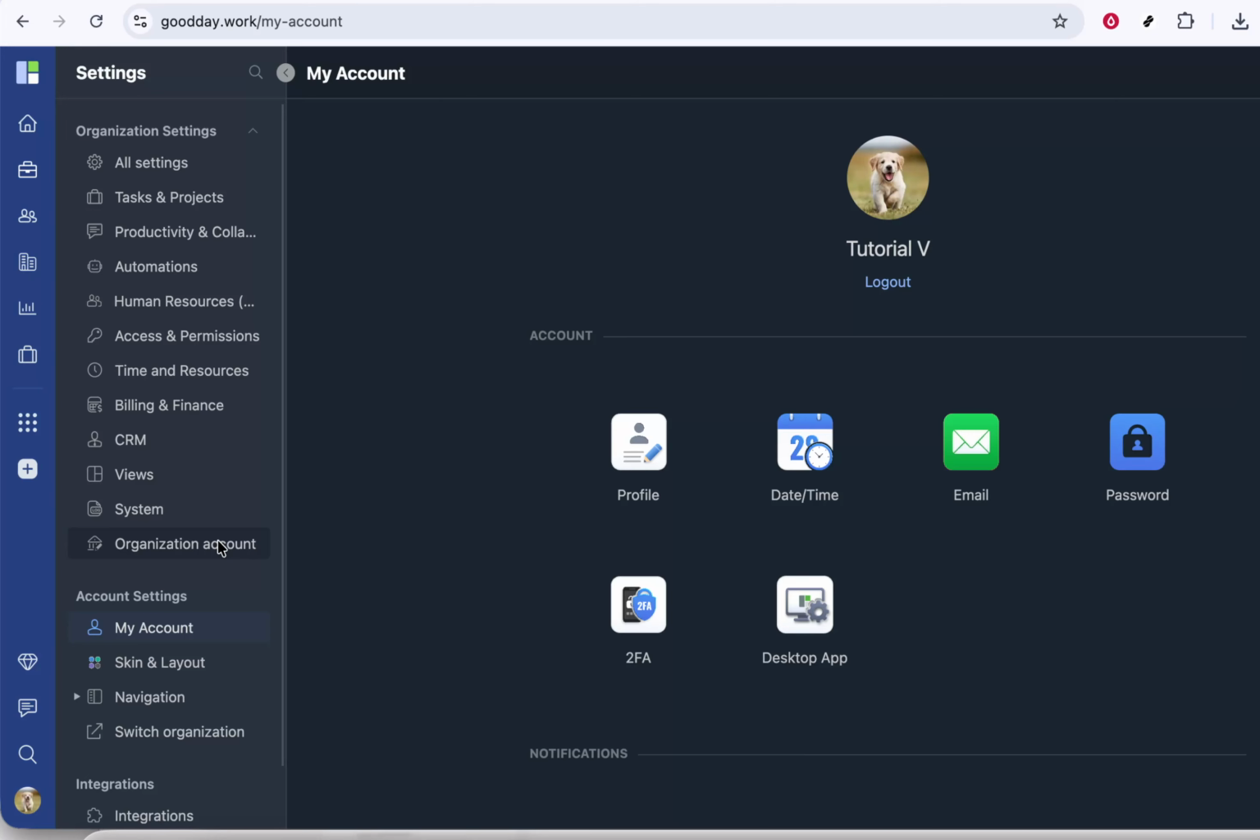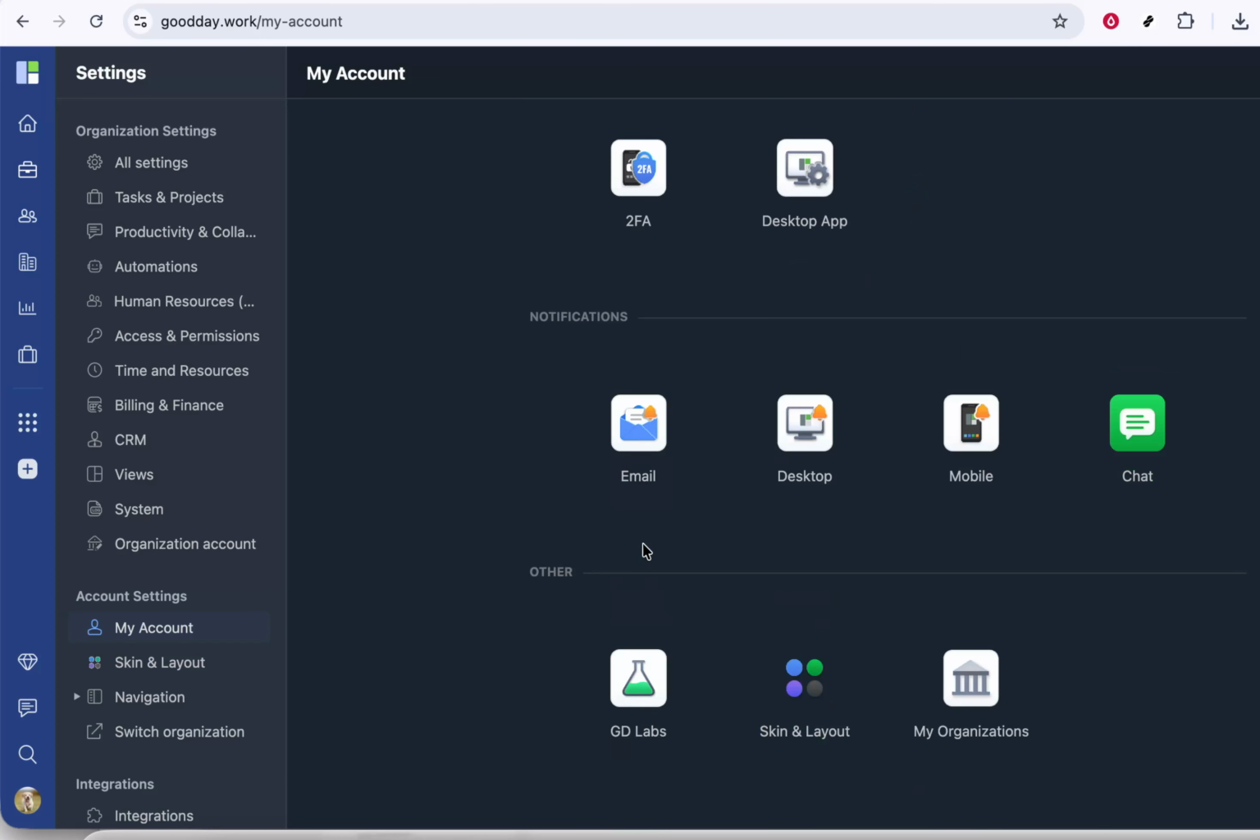From that profile menu, find and click on the option labeled Account Settings. This is where all your personal preferences live, including security, profile details, and of course, notifications. If you ever need to adjust how Goodday behaves for you specifically, this is usually the place to start.